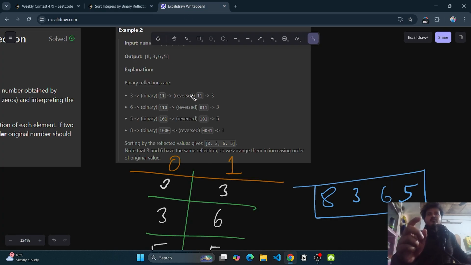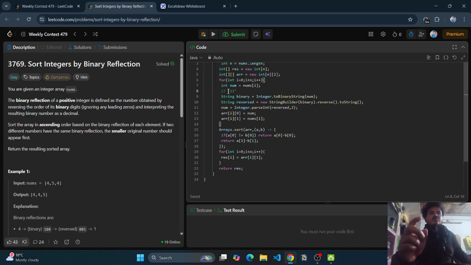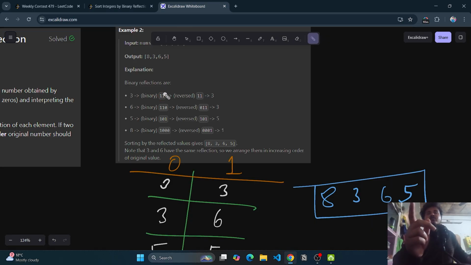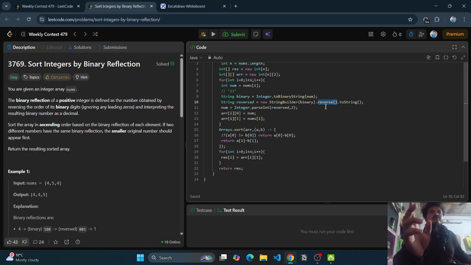After that, we have to reverse this binary number. We have a string, so we create a new StringBuilder and pass this binary string to it. Why are we going to create this? Because StringBuilder has a method called reverse, so we can easily call this method and reverse that binary number. I'm only talking about Java here. This method reverses the string, and after reversing, we return the string value. So we have a string value of the reversed binary number.